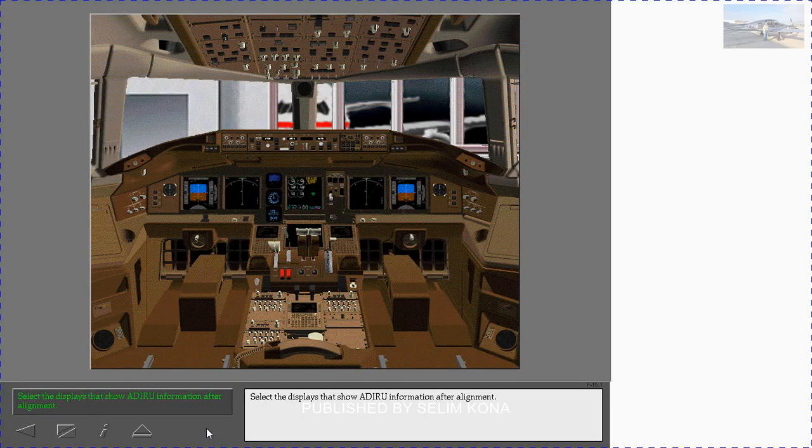Select the displays that show EASA&DCAA information after alignment. You've touched this before. Make another selection. 7 displays can show EASA&DCAA information. Touch the highlighted area.